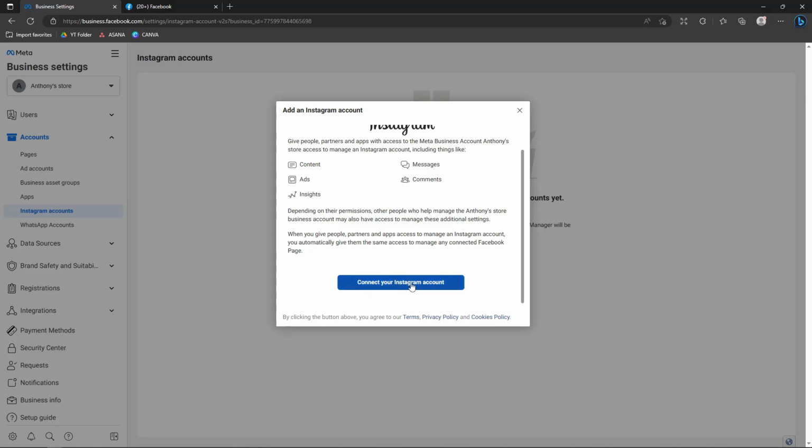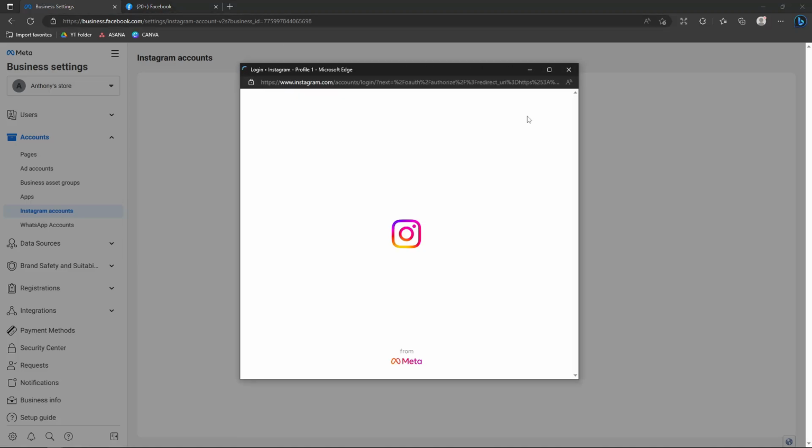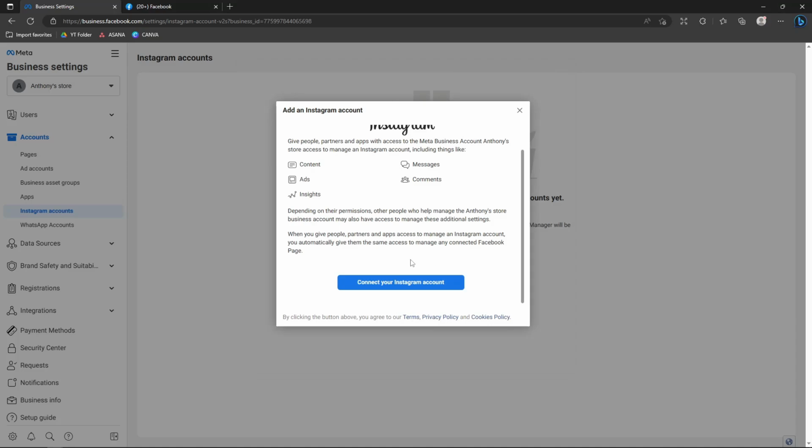It will automatically detect your Instagram account open on another tab, rather than if you connect on this one, it will ask you to log in on a separate tab.